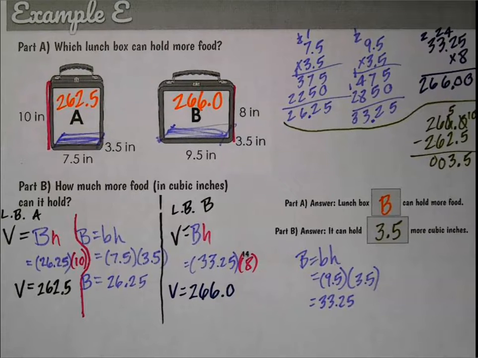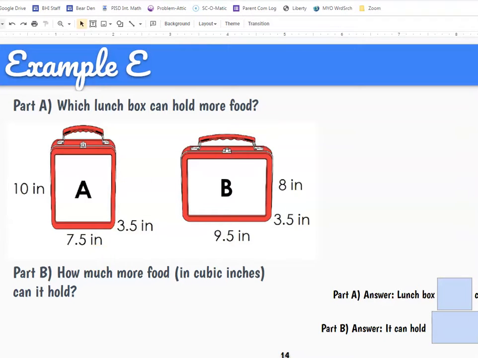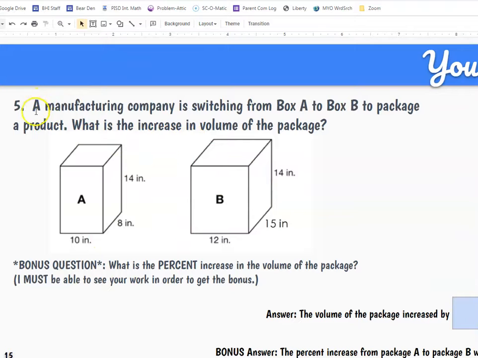Okay, you have one similar to that for your turn. Now, on this your turn that you have, the first question, a manufacturing company is switching from box A to box B to package a product. What is the increase in volume of the package? You have to do that. Okay, that's just like the last part of that last example. You have to tell how much more volume this one has than this one. But this part down here, this is a bonus question. Number 5 you have to do, but the bonus is up to you.